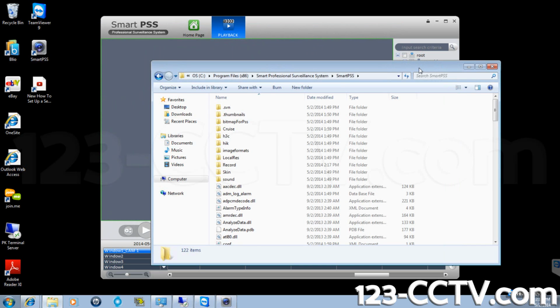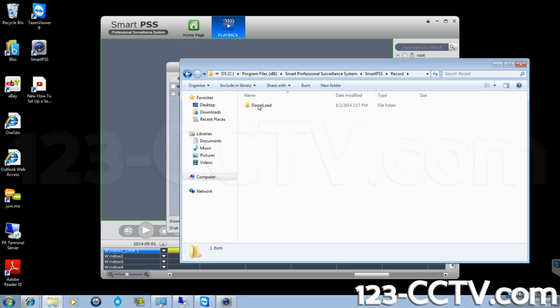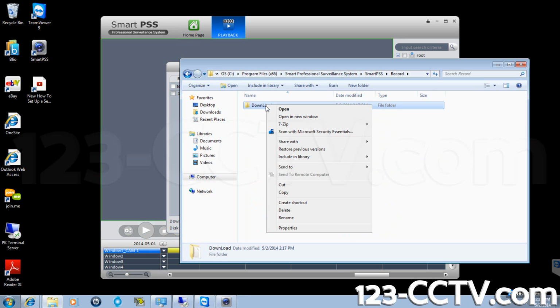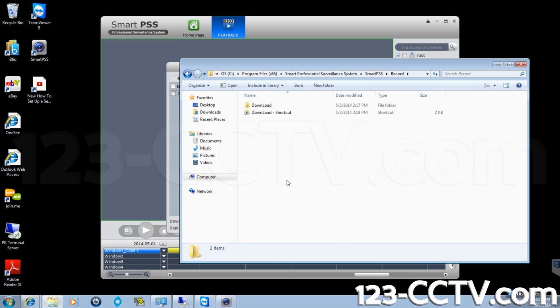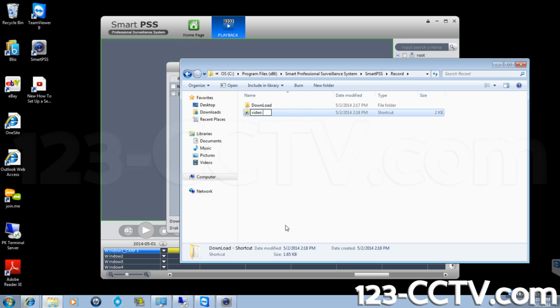While the video is downloading, open up your Windows Explorer. Choose the directory C drive, Program Files x86, Smart Professional Surveillance System, SmartPSS, and Record. Right-click on the folder titled Download and select Create Shortcut. You can rename the shortcut to anything of your choosing. Just understand that this is where your downloaded videos will appear.